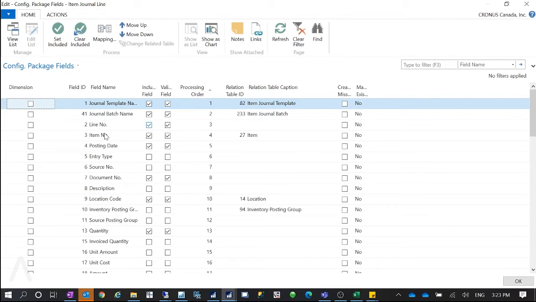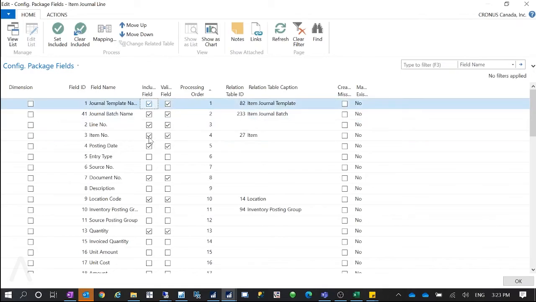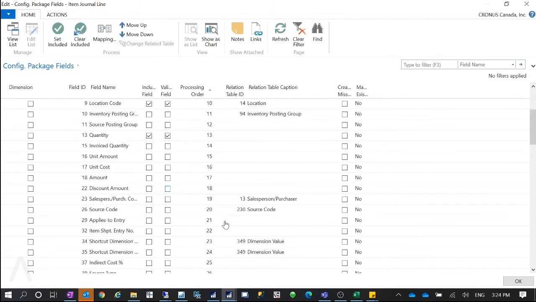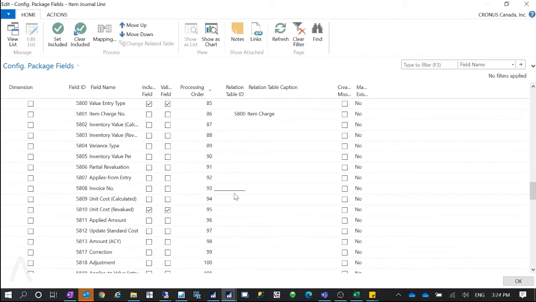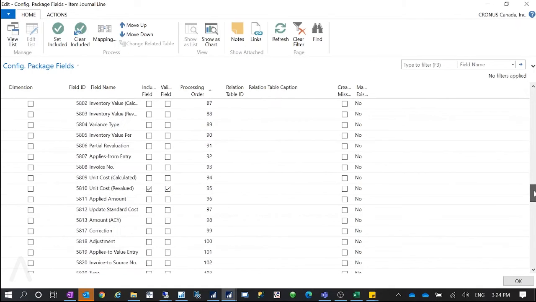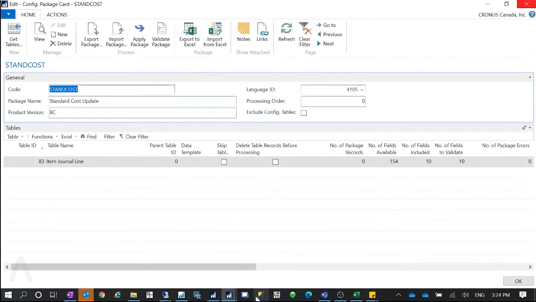The first three fields are mandatory, because they are the primary key, the keys for the table. I want to clear the line number, but it does not allow me. You cannot clear these first three, but you can clear the others. Then you can select your item number, document number, location code, quantity, value entry type, and unit cost revalued. You select these, and then you export it to Excel.